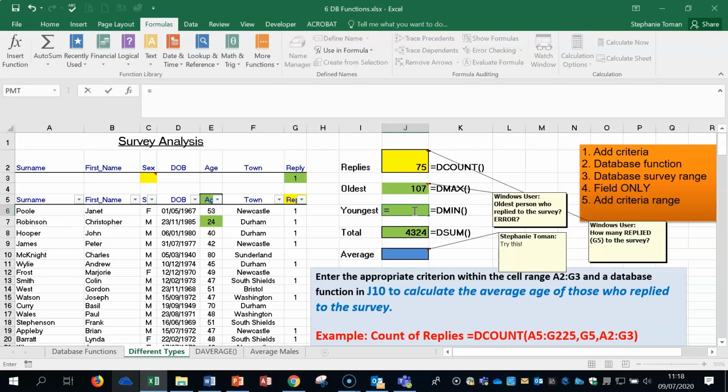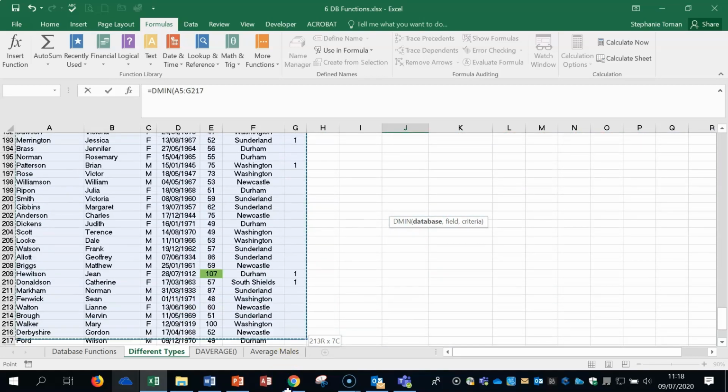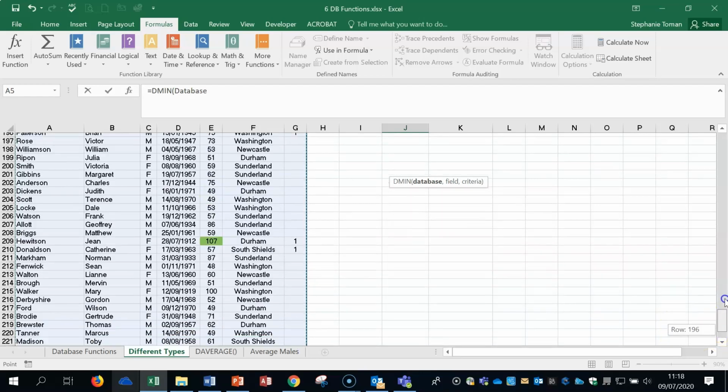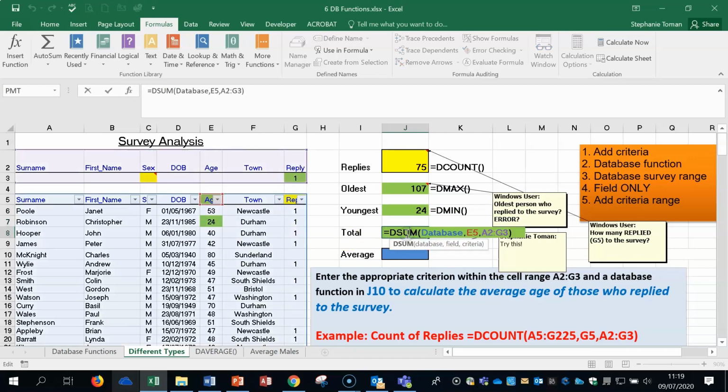Let's go at the min, so D min. Double click. We could type it in or just write it in as we go along if you want to do it slightly differently this time. There we go. Scroll back to the top using the scroll bar, comma, looking at the age, again, comma, and criteria. And you can get the gist of what's going on. This one's been done as well.